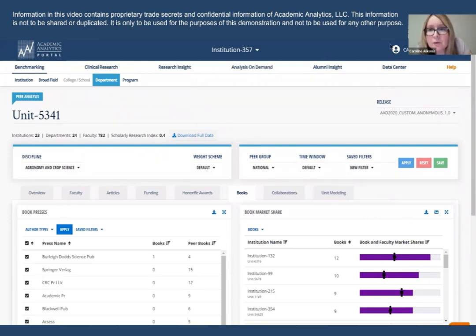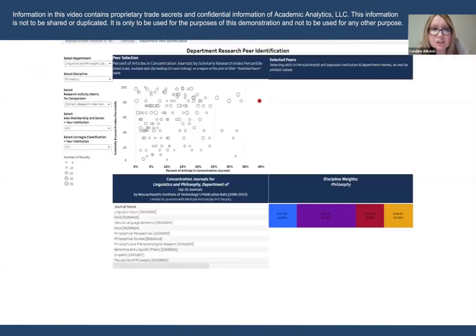And then the other thing that I wanted to show here is an example of a custom report that we have in this area. It is called the Department Research Peer Identification Report. And this is something that does need to be requested through the analyst team. This is not available in Analysis on Demand. But this is a way to identify peers based on journals that the faculty in the unit are publishing in, and also by research activity.